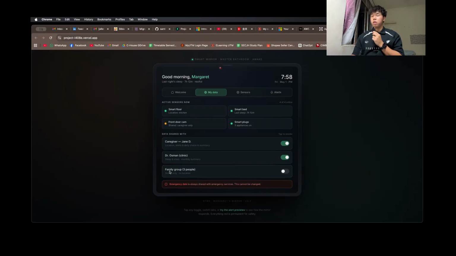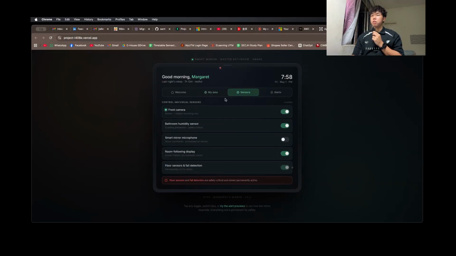So the user can customize who the data is going to be shared with. The user can also toggle. For example, if he wants to disable data sharing with the caregiver, he can toggle it off or on. Next, we move on to the sensors tab.